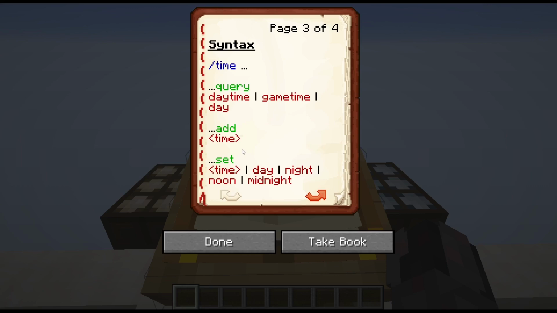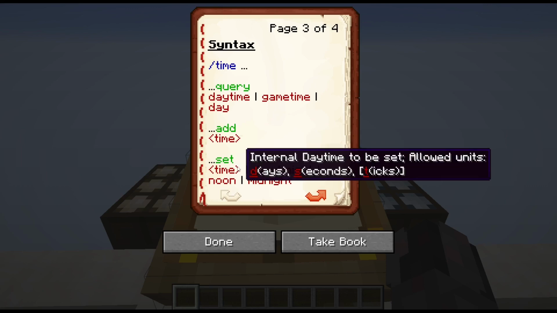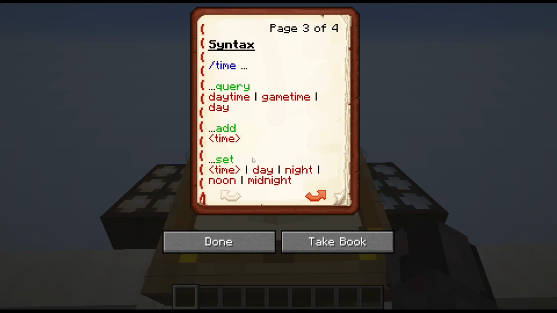Similarly, you can simply override the internal datetime with set followed by a time, again in ticks, seconds, or days. Or you can use one of 4 predefined daytimes, which are day, which is the equivalent of 1,000 game ticks, night, which would be 13,000 game ticks, noon is in the middle at 6,000, and midnight is at the other end of the cycle at 18,000 game ticks.